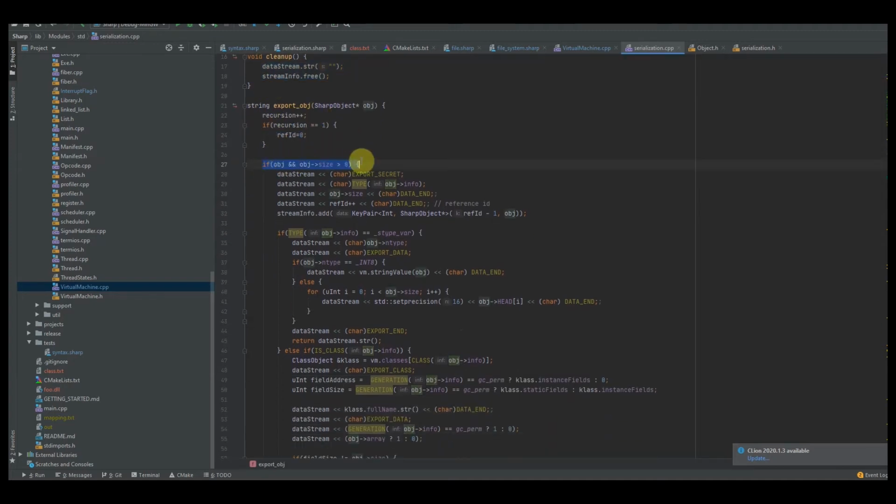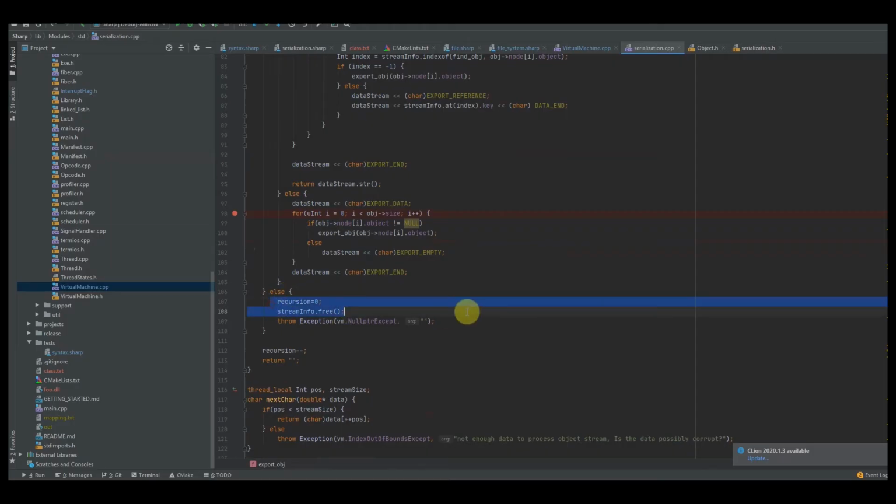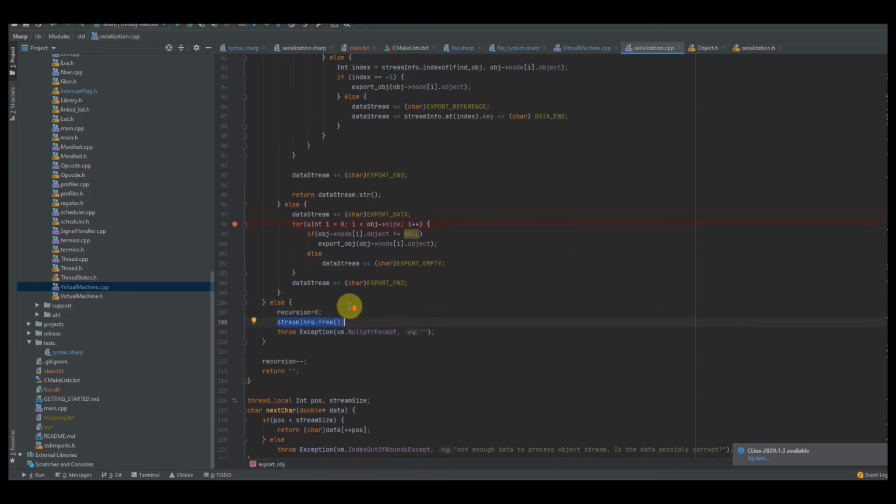Now, if we have a pointer and the object size is greater than 0, that means that we have data to process. Otherwise, I basically just throw a null pointer exception. I free up the data and that's it.